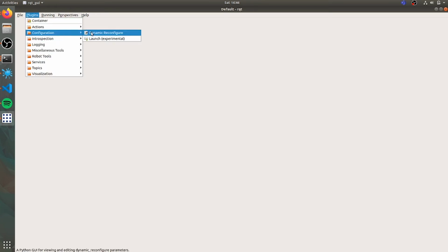Dynamic reconfigure is basically how we go about changing values inside our system. A lot of times if you have to change constants in your code, we'd have to fully rebuild it every time. Dynamic reconfigure is a way to set up values so that you can change them during runtime. So you'll want to check out and figure out how that works.